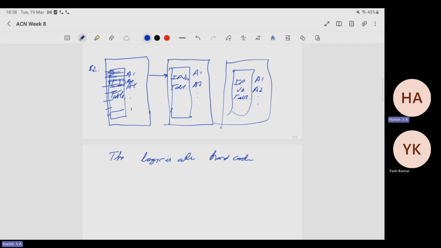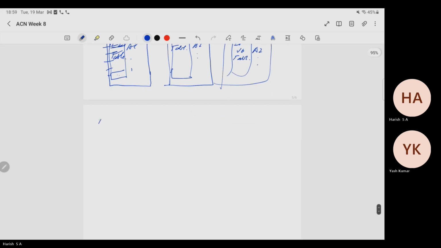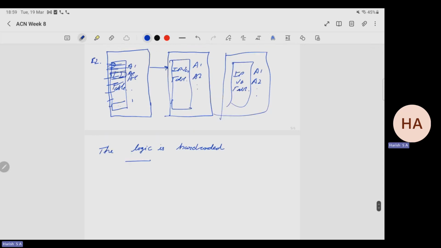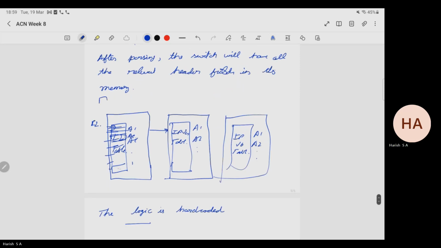Right. So the logic is hard coded. Which logic is hard coded? The logic of where the packet will go and how it will match. So they would have said, okay, first go and match to the L2 table. And after that matching, you go and match to the IPv4 table, and so on. We do not match with the IPv6 table if you don't find the IPv6 mark.